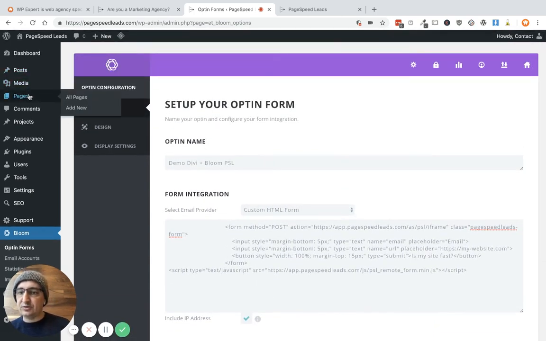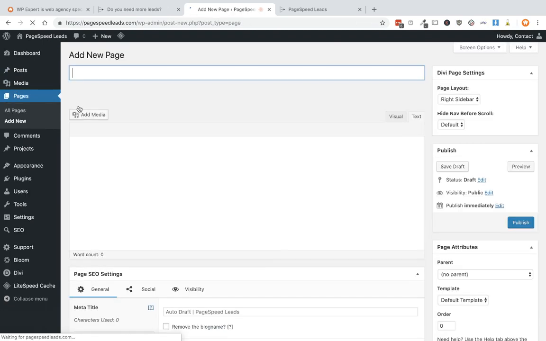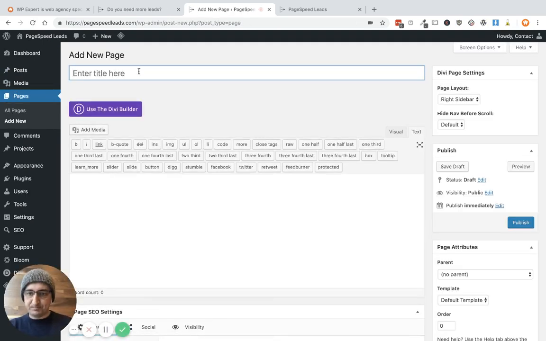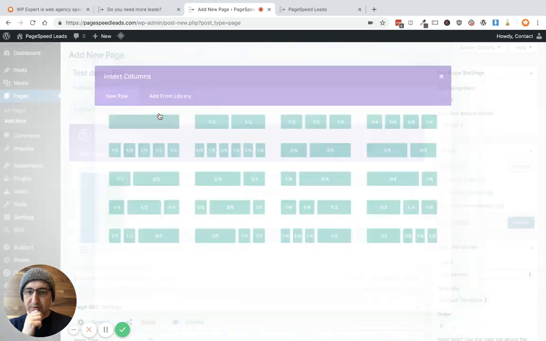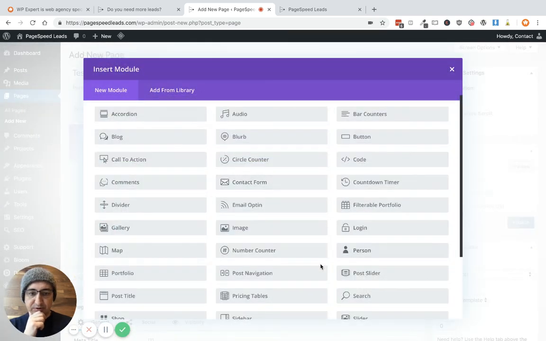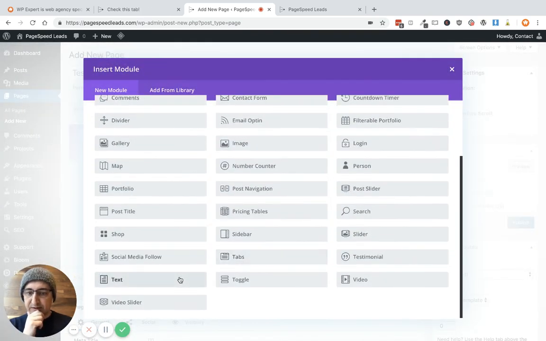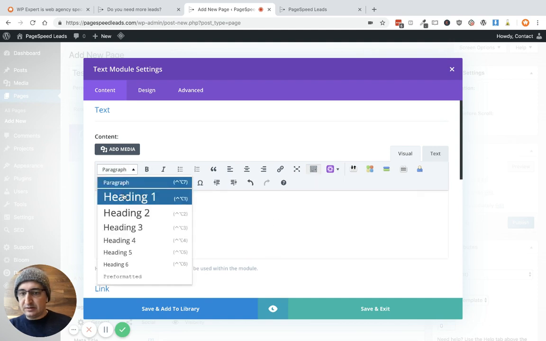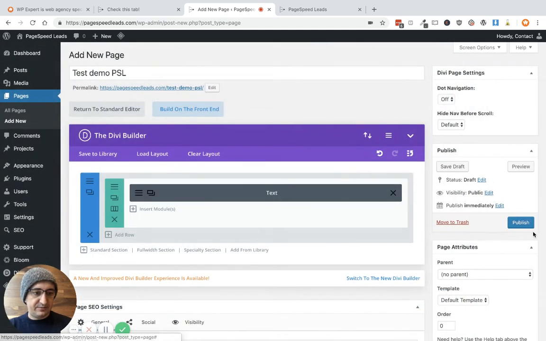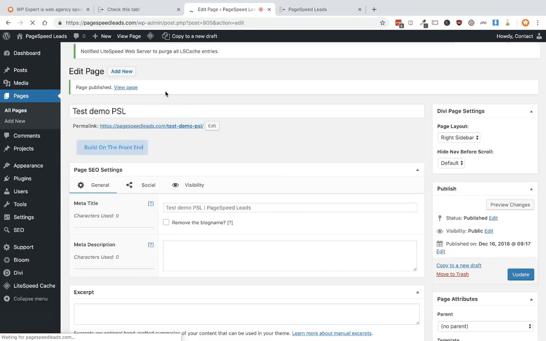And then finally, you need to create a page to call it, so let's call it test demo PSL. I'm just going to use Divi and just use this and some module. Let's go with text here. Demo. Put H1, save, publish.